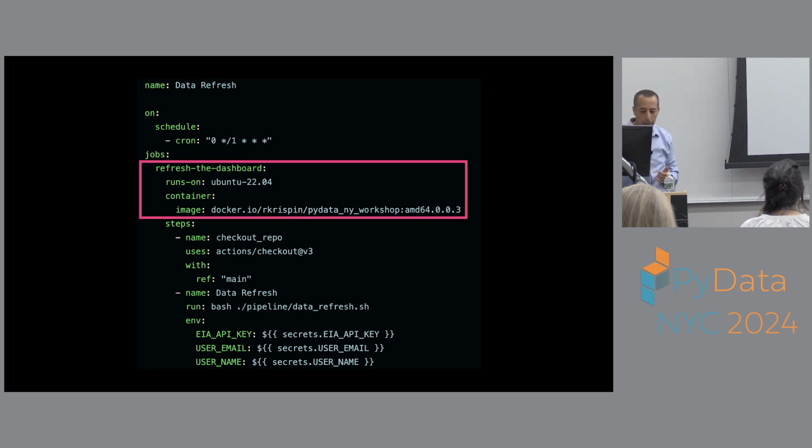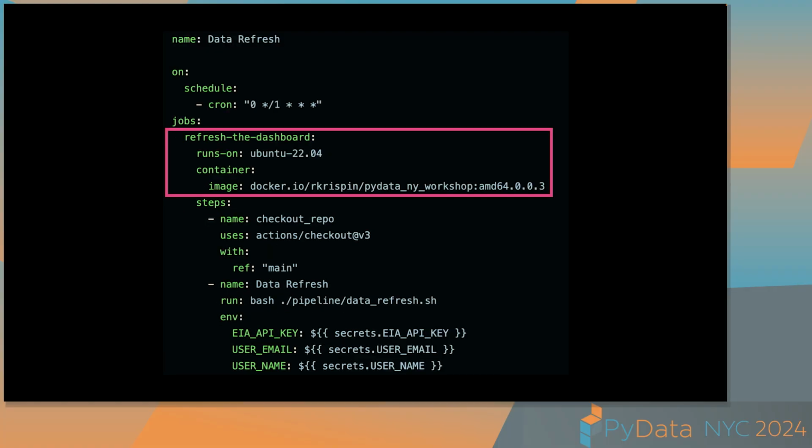Once you set the trigger, you set the job. And here in the job, we start with the environment. So you can see here we have the image. And you see I'm using the AMD version because if you try to run the ARM, it will fail.